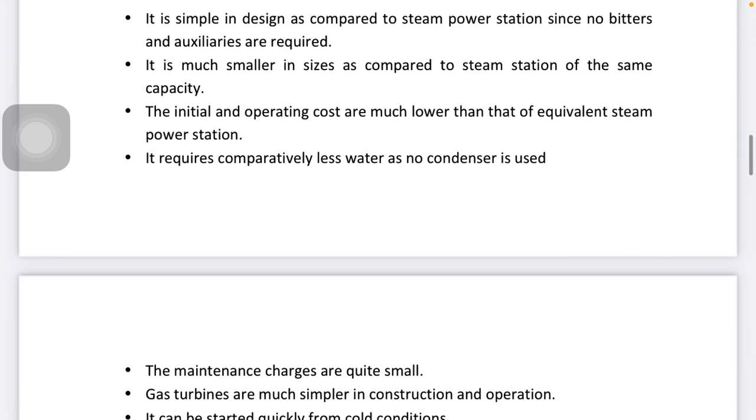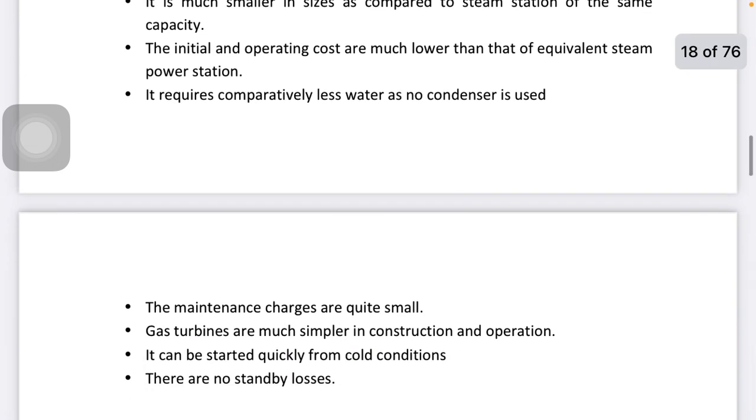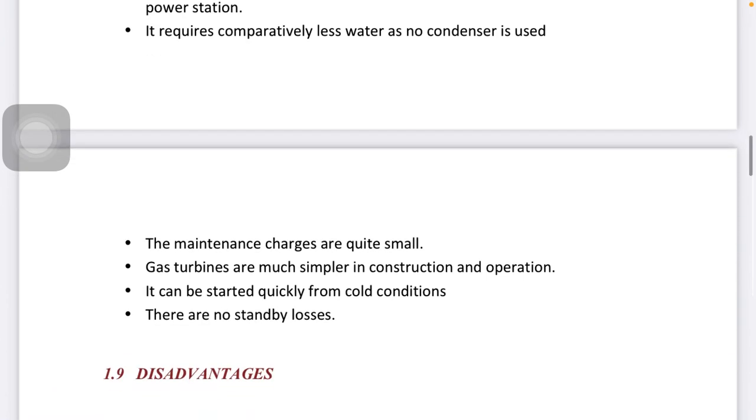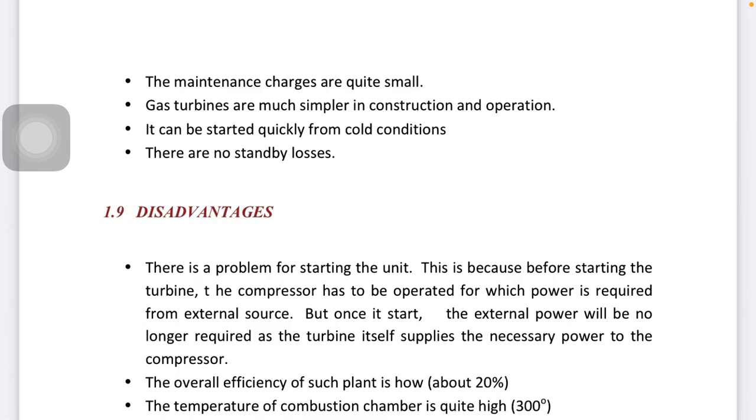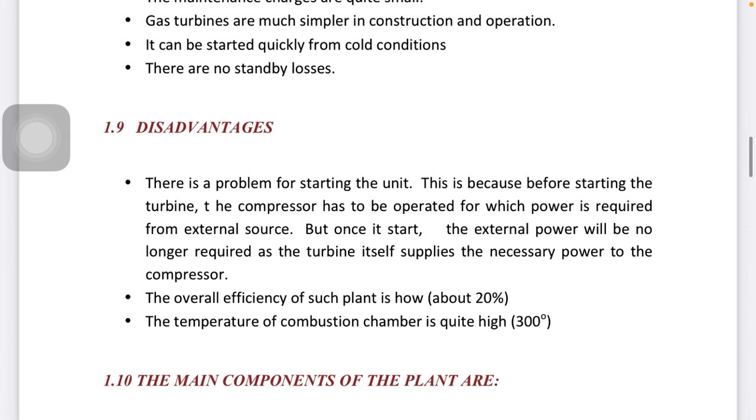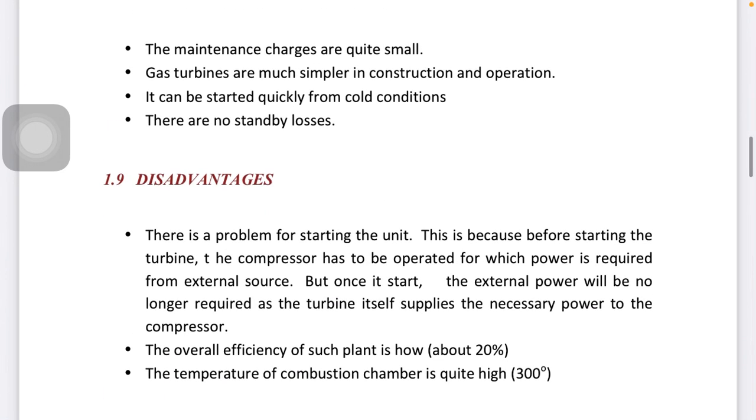Number 4, it requires comparatively less water as there is no need to condense any steam. There's no steam, so even if it uses water, maybe for cooling, there's nothing to condense. So it does not depend on so much water. Number 6, the maintenance charges are quite small.